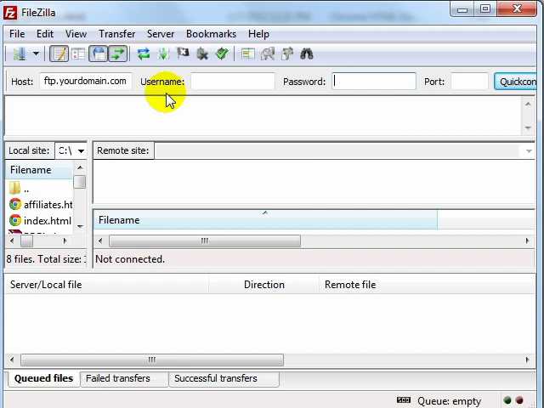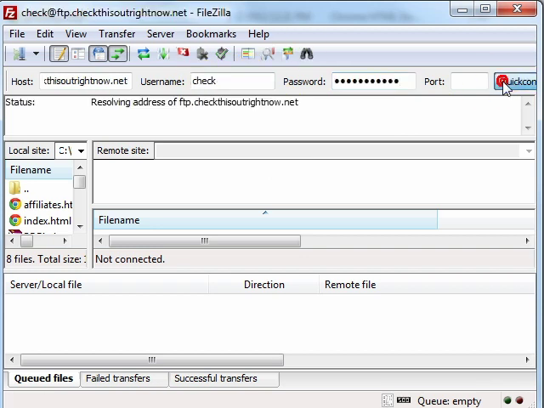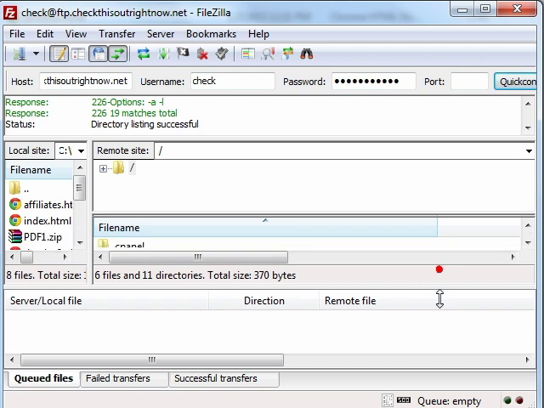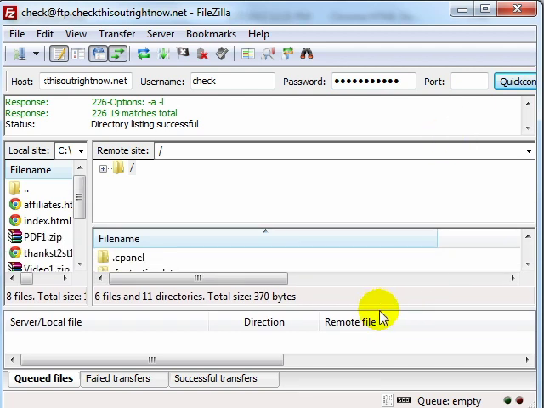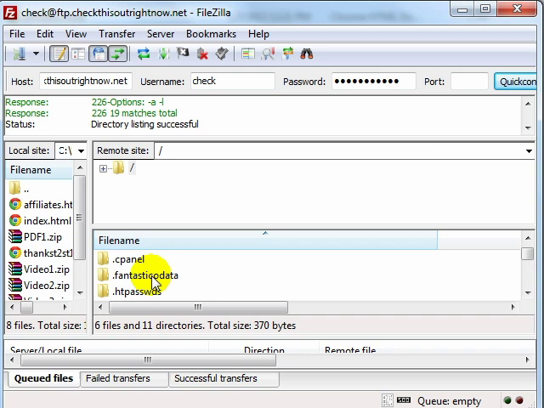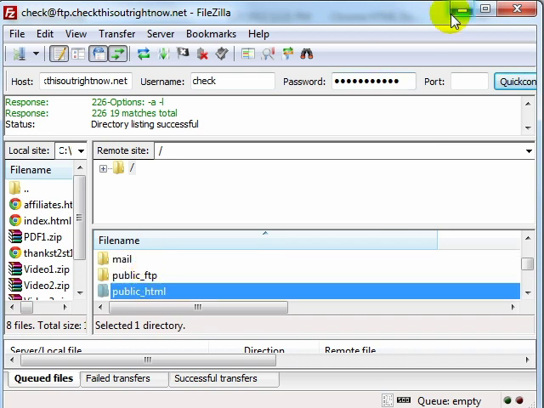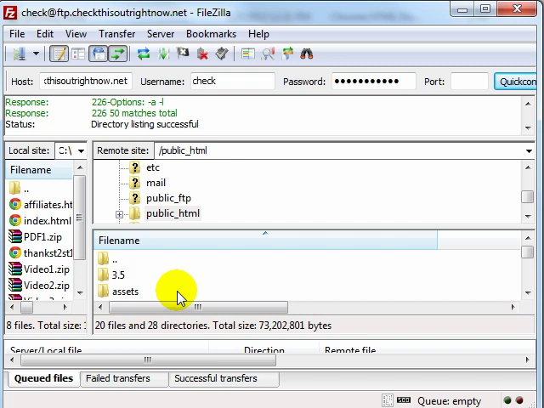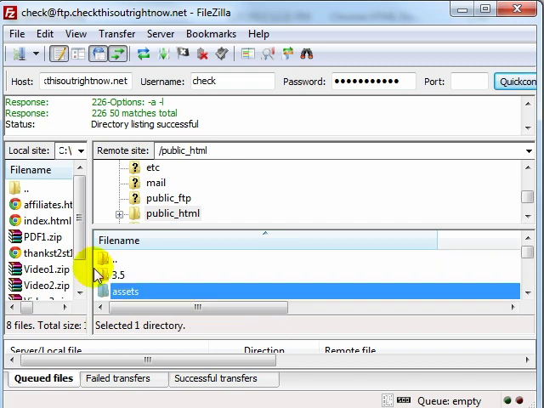So I'm going to go ahead and connect to my website. And at this point, when you're connected, for some of you, your root directory is going to be called public_html. For some of you, it will be HTTP docs, and it can vary from web hosting to web hosting. But for most of you, if you see a public_html, double click that. And at this point, you can go ahead and upload your files.